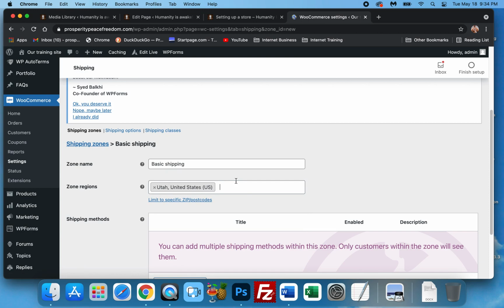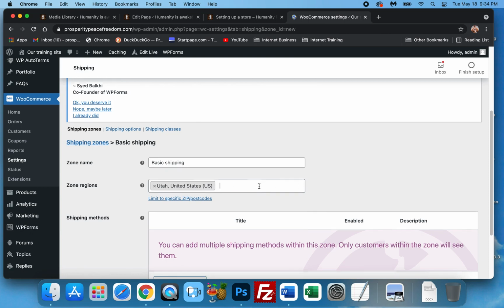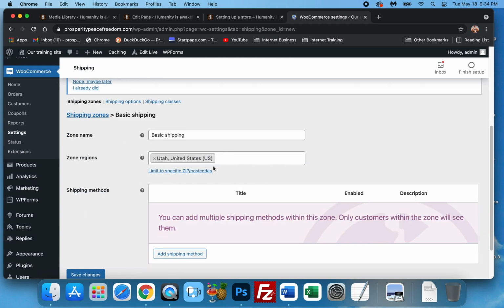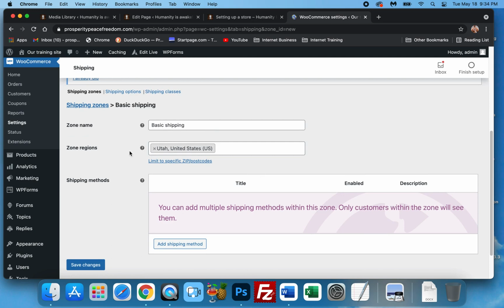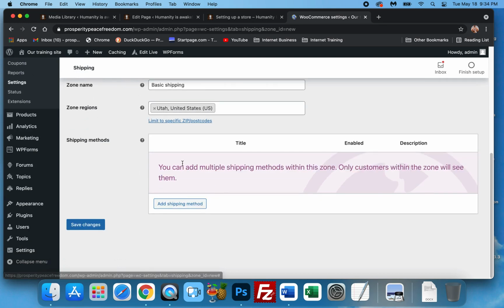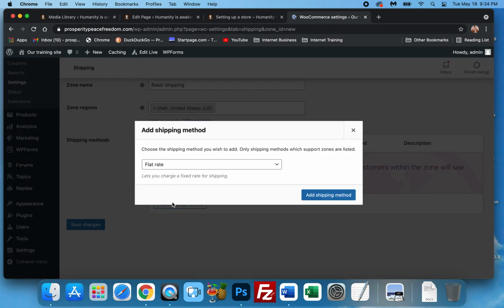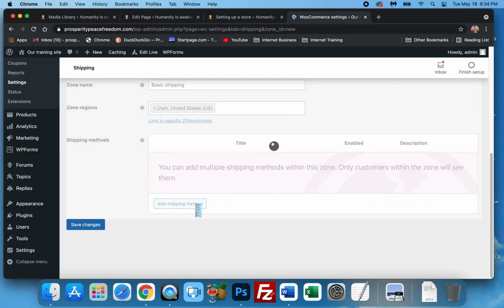You can put all your different shipping zones in here and set up different shipping rates for them. So all the different states, you can limit it to a zip code and add your shipping method. So click add shipping method and you can create a flat rate, free shipping, or a local pickup. Okay, so we're going to do a flat rate and add shipping method.